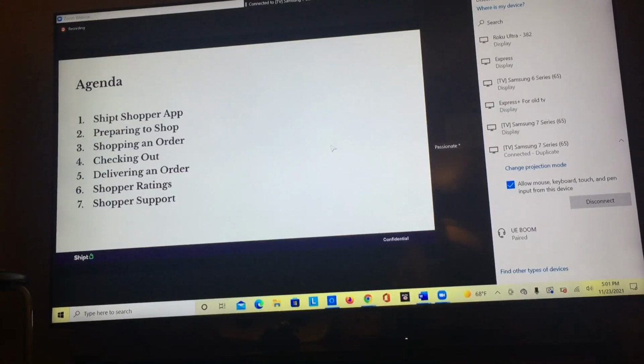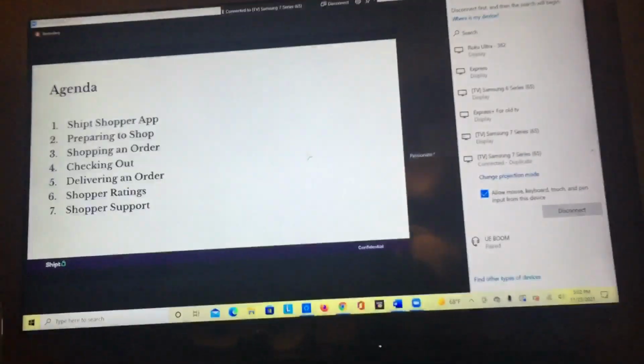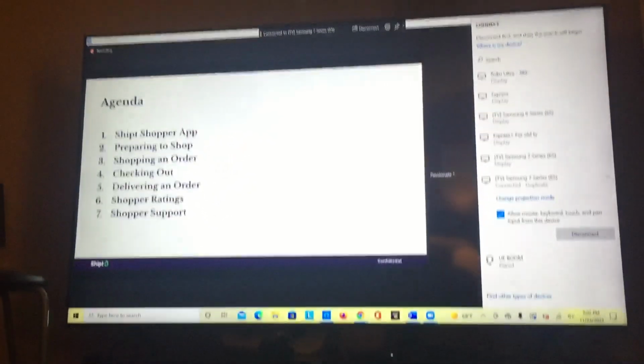And I'm going to tell you a little bit more about what we're going to cover in today's session. Now, we will be talking about your account information in the ShipShopper app. We'll be learning ways you can prepare for your first shop, actions to take to successfully shop your first order, and then we'll talk about how you can complete the checkout process, including delivery. And then finally, we'll discuss your shopper ratings and the support that Shipt offers shoppers.